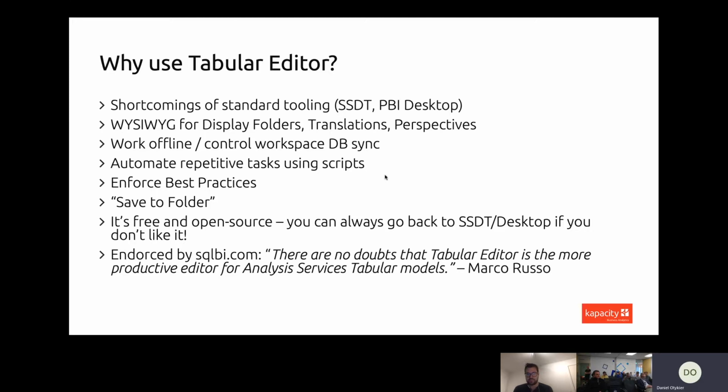Tabular Editor also has a scripting engine, which is kind of nice if you want to automate certain tasks. I will show you a demo later where I'm using the scripting engine to generate measures automatically. But there are many other use cases for scripting, as you will see. There's also something called the Tabular Editor Best Practice Analyzer, which you'll also see. It's just a solution that scans your model metadata in the background all the time and lets you know if you're doing something that's not a best practice from a data modeling perspective.